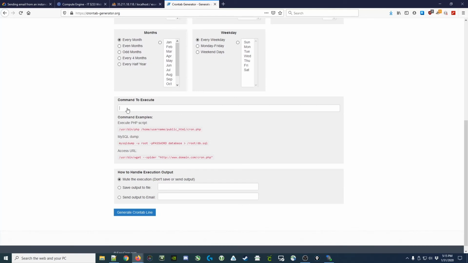It then asks you what command you'd like to execute. So for example, we would want to execute Python 3 followed by the name of our script. And in this case, mine is in home rthaxton mail.py. And this would execute our mail script using the Python 3 executable.